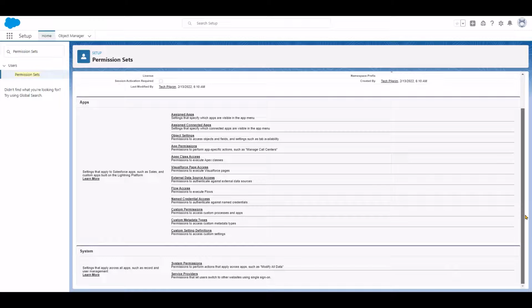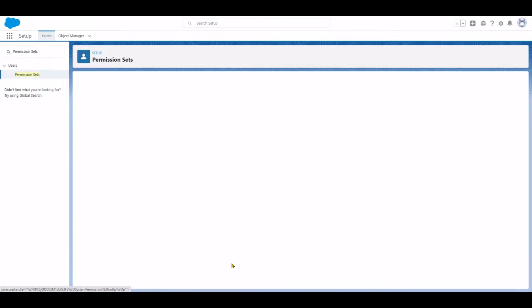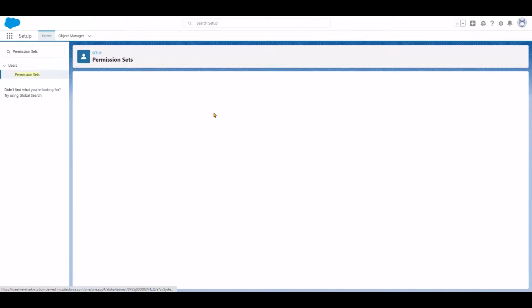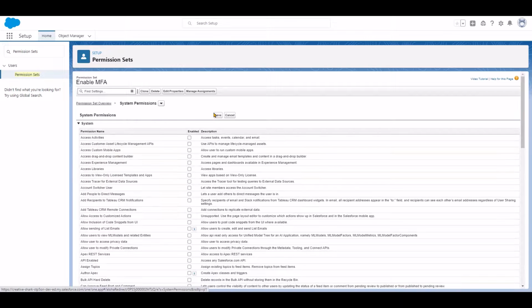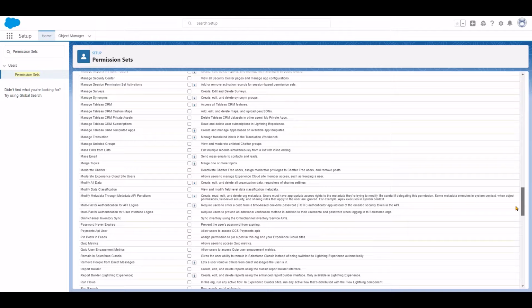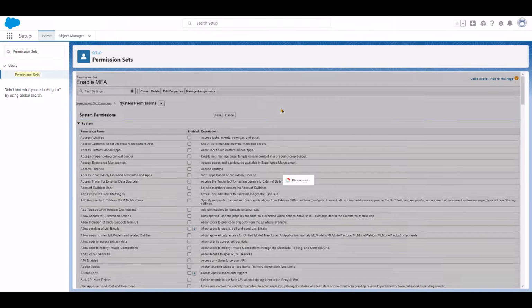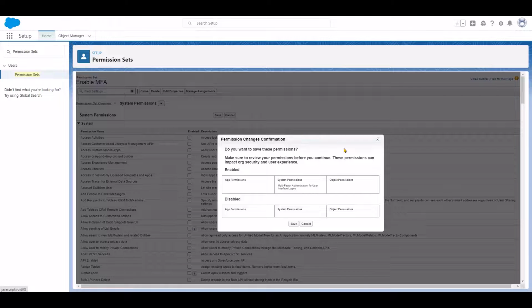In this window, we scroll to the System section and we click on System Permissions. Here we click Edit. And we locate multi-factor authentication for user interface logins and we select the checkbox. Then we click Save. In the Permission Change Confirmation dialog, we click Save.